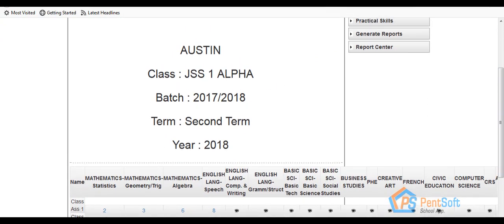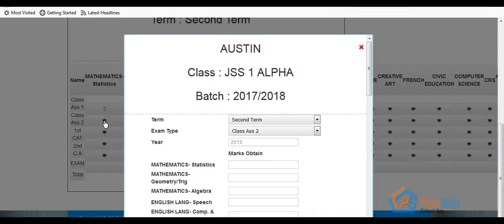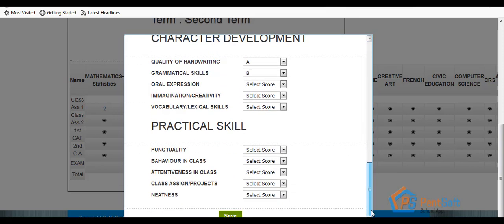So when it comes to this section, you can then select any of these eye icons on this particular section for assignment 2. So if I want to impute assignment 2, I open up assignment 2 and begin to impute. Let's say he had 4, he had 7, and so on and so forth, until we are done with the very last subject, home economics. Then we click on save.